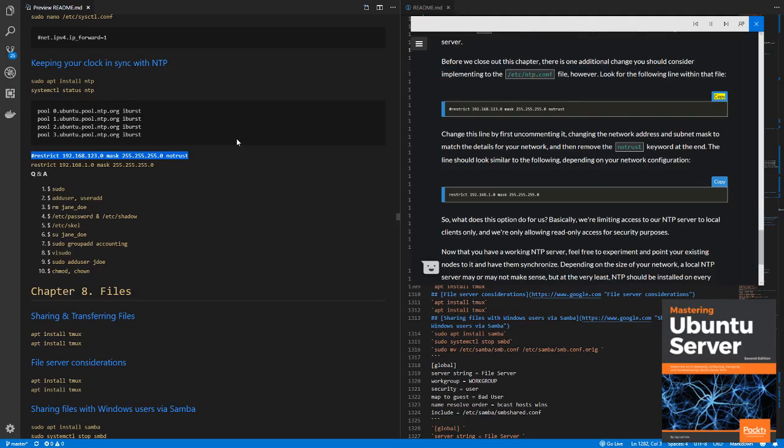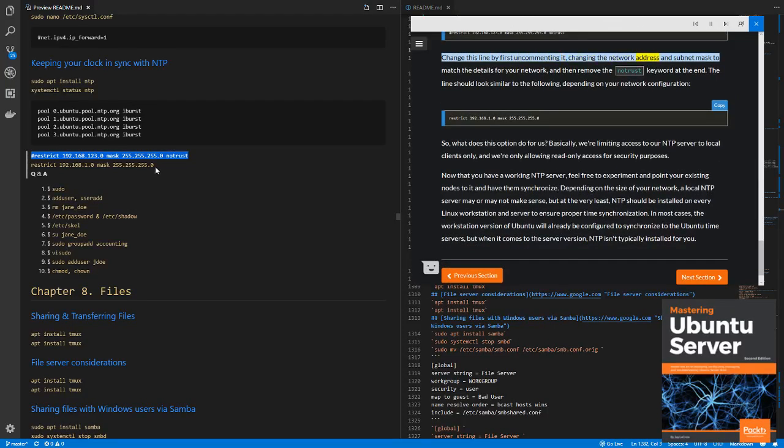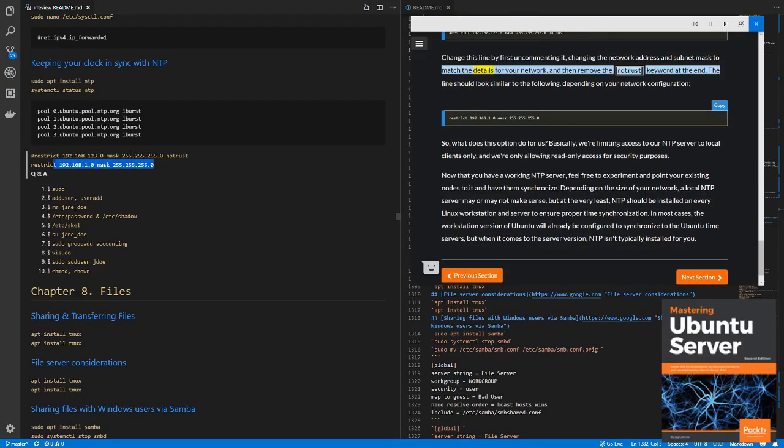Look for the following line within that file. #restrict 192.168.123.0 mask 255.255.255.0 notrust. Change this line by first uncommenting it, changing the network address and subnet mask to match the details for your network, and then remove the notrust keyword at the end. The line should look similar to the following, depending on your network configuration.